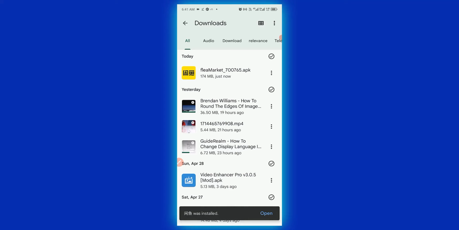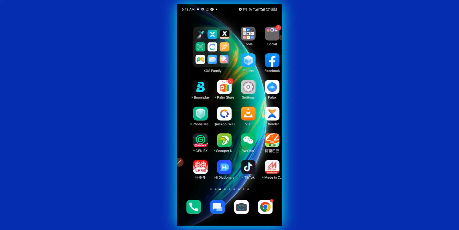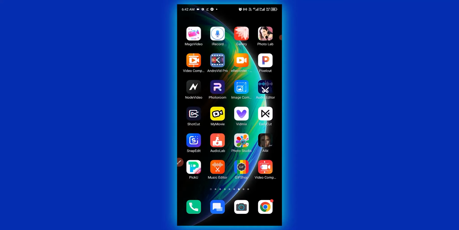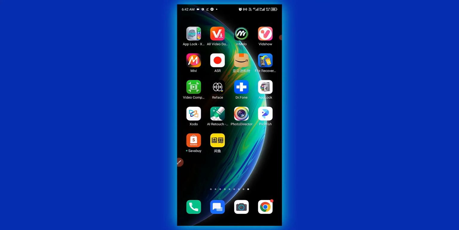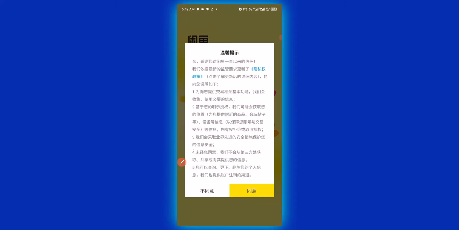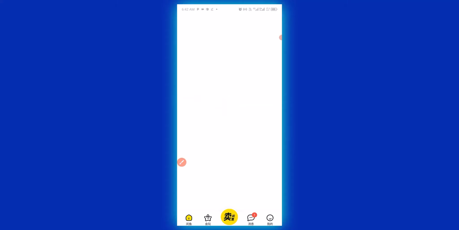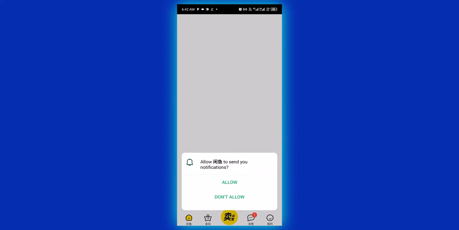Then the app was installed. Next, I'm going to exit from here, then head over to my phone screen and look for the app icon. So here we go, this is the app right here. I'm going to simply click on it. Then the next thing is to click here to proceed. Then I make sure I click on allow. I've successfully entered the app, but we still need to log into this account.